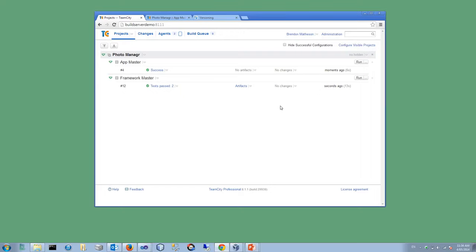Okay, so that's the first part of what we want to accomplish there. We've created the dependency between these two build configurations. But what we need to do next is set up that actual automatic integration, so that the latest framework is integrated into app. So this is going to require a little bit more NuGet magic in here.